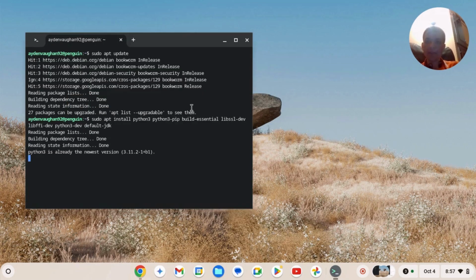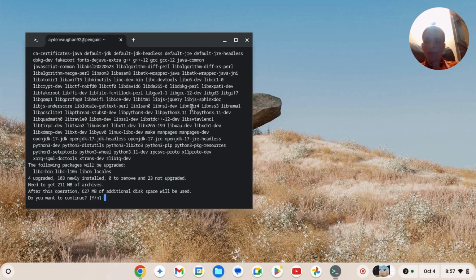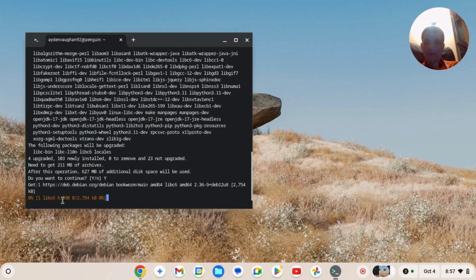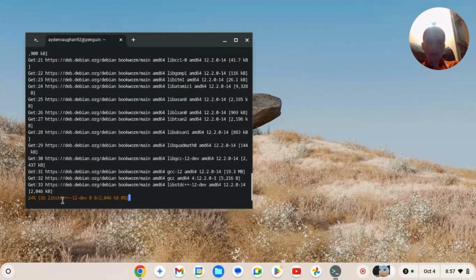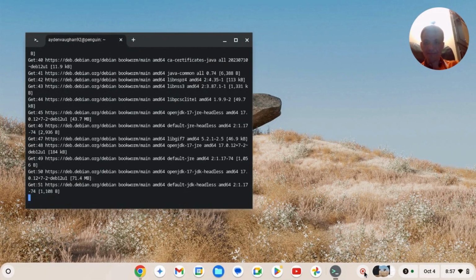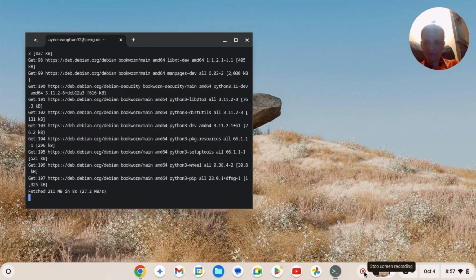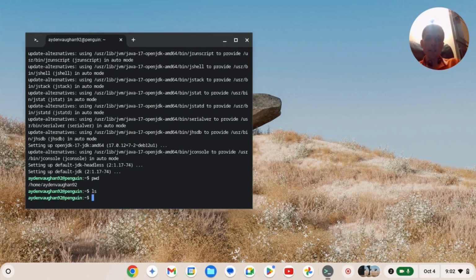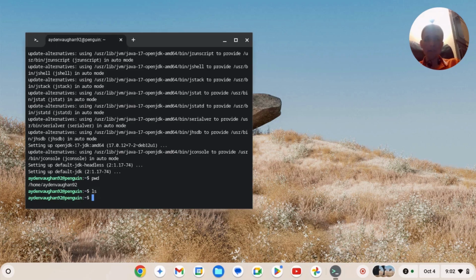Now I can run it. Enter. This command will install Python and a few other things. It's asking, do you want to continue? Yes, we want to continue. And off it goes. It's installing. Finally, the Linux environment is installed and updated for what we needed.